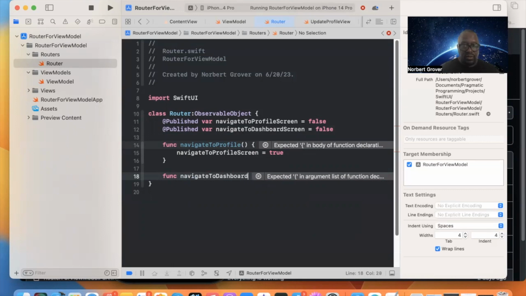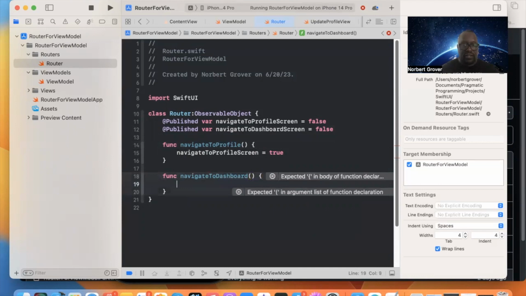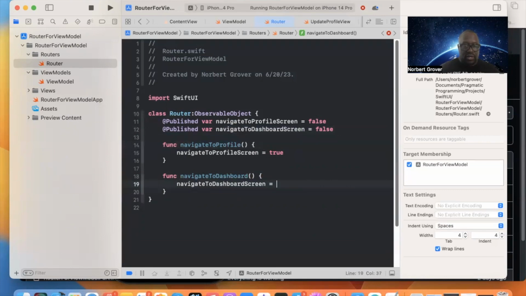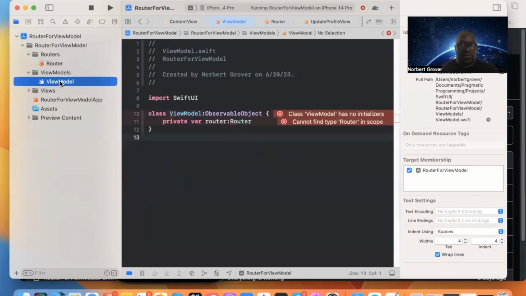Board, navigate to dashboard, right? And I'm going to say navigate the dashboard screen equals true. So now we have this. When I go back to our view model, I have this router. View model has no initializers. We're going to get to that, okay?